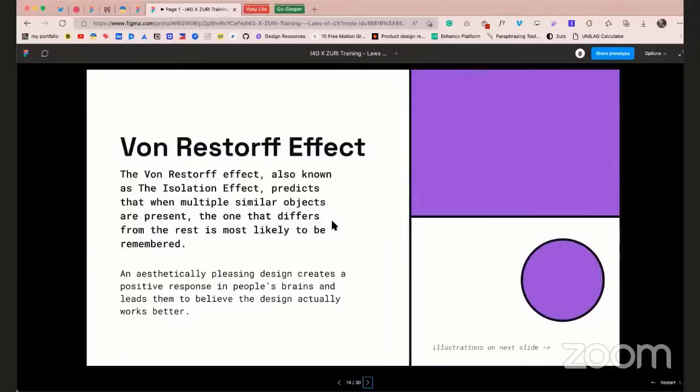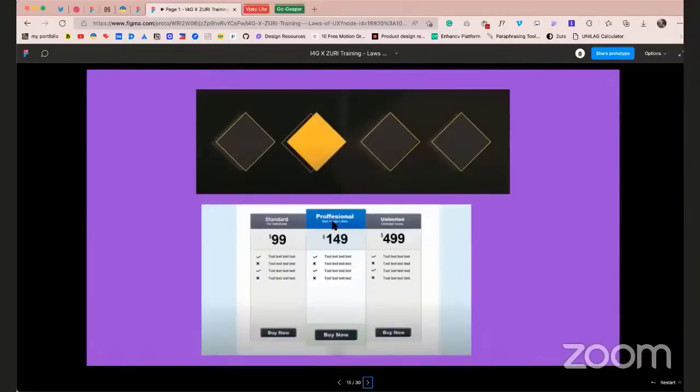Another law is the von Restorff effect. The von Restorff effect, also known as the isolation effect, predicts that when multiple similar objects are present, the one that differs from the rest is most likely to be remembered. These are illustrations here. Out of all of these four objects, I'm sure that this second one is most appealing to you and you're going to remember it.